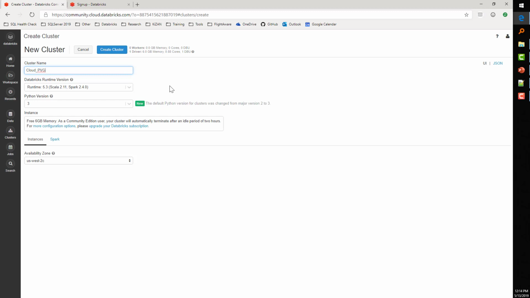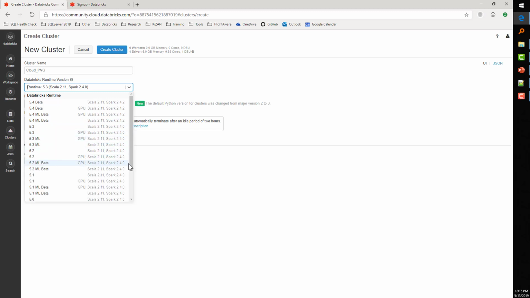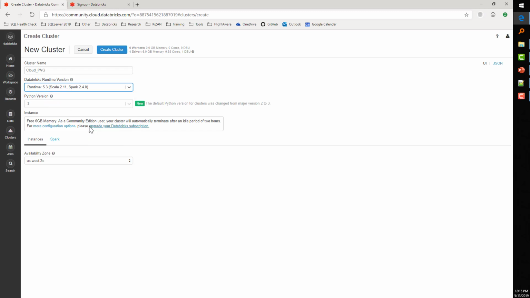The runtime version is based on the version of Scala and Spark. There are multiple versions that are available, and supported versions are kept available to us. The ML versions contain pre-installed machine learning libraries, including TensorFlow, PyTorch, Keras, and XGBoost. Also, for distributed deep learning, Horovod is made available. For this example, we'll remain with the 5.3 runtime version. The default Python version has been set to 3 since version 2 will be sunsetting in 2020.